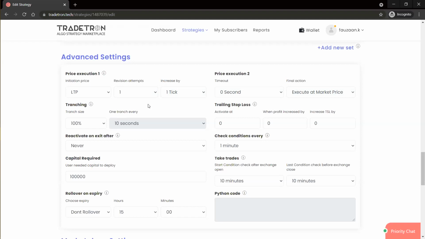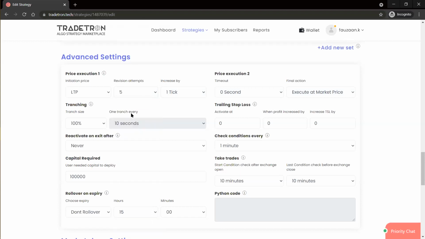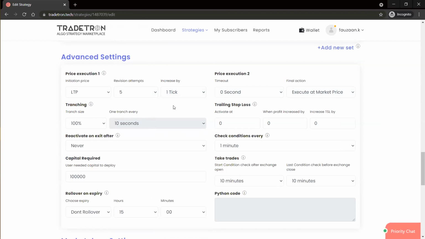So this revision attempts is used to revise your orders. Like if we're selecting 5, it will revise your orders 5 times. Here it is increased by tick, meaning after how many revisions you want to increase your ticks, and in every revision how many ticks you want to increase. If you're selecting one tick, the one tick of Nifty is 0.5. So it will modify your previous order with 0.5 tick and place it again. Okay, so this is how it is.